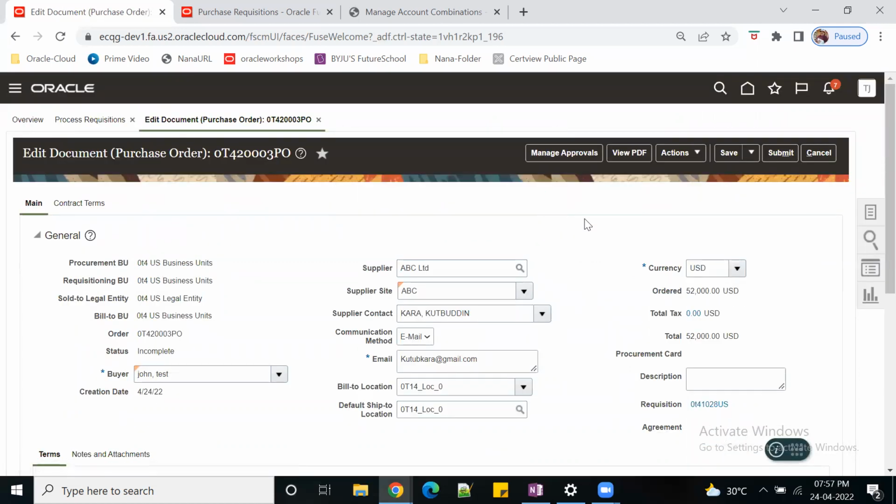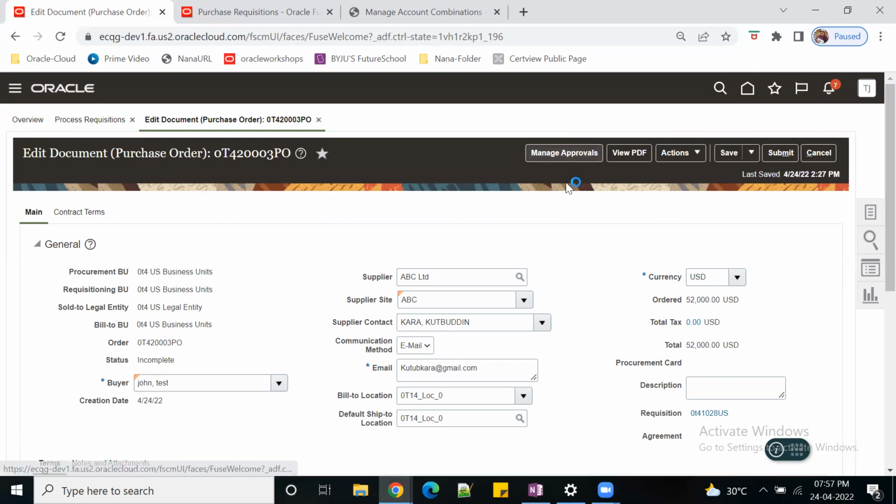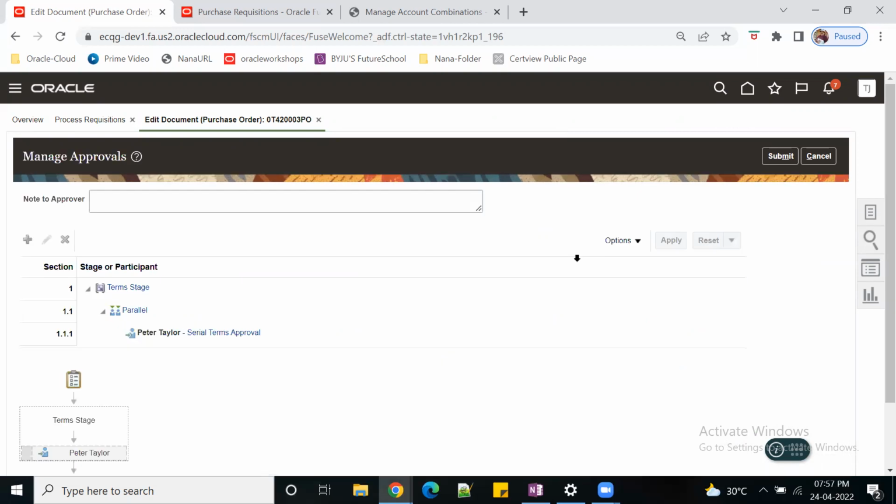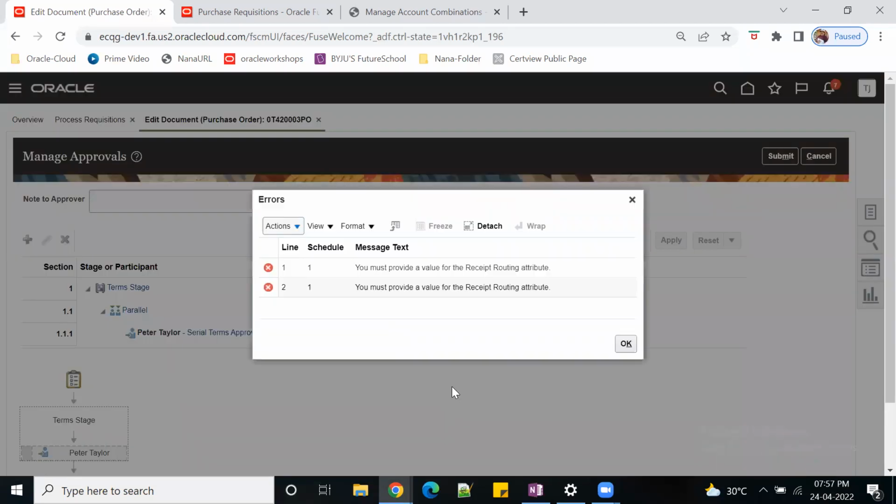So this is the normal process. So creation of PR, approval of PR, and then process the PR and creating the PO. So these steps are normal. Now click on manage approvals. Let us see what is the approval. So approval is one of the guy. Click on submit. So system will send this PO for approval.